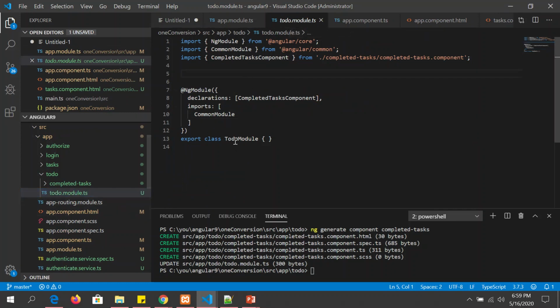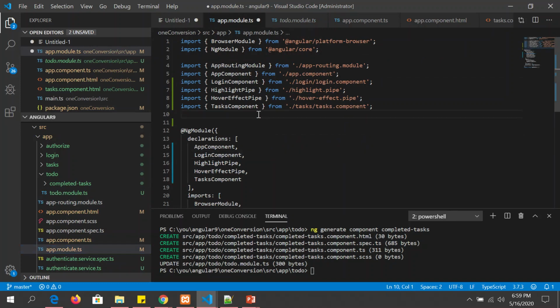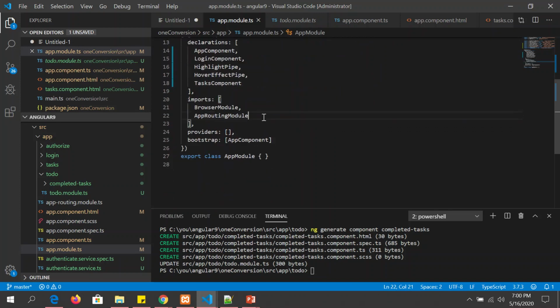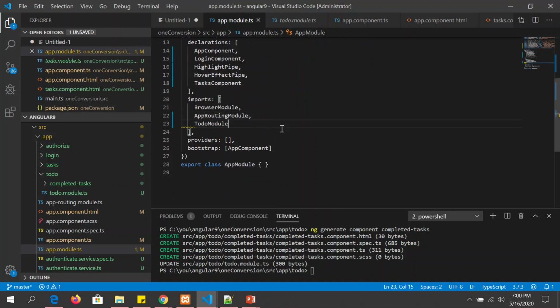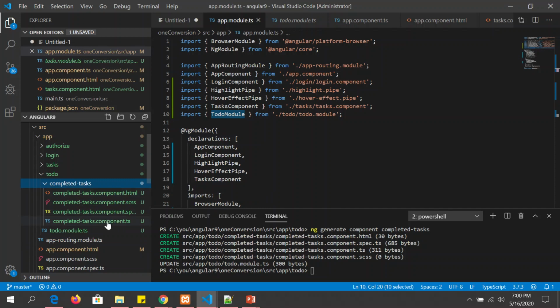So here the first thing we need to do is import the module into app module. So we will say import that module name, followed by to do slash the module name, right? This way we are importing all the components which are there in this module into app module, right? So now I've included the to do module, which means I have the completed task available.